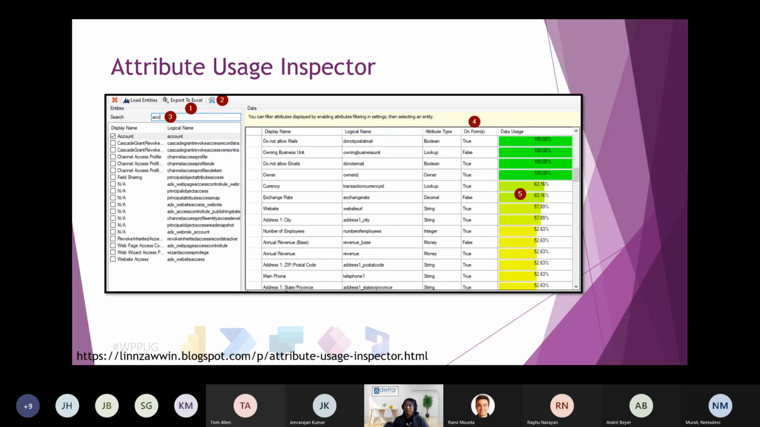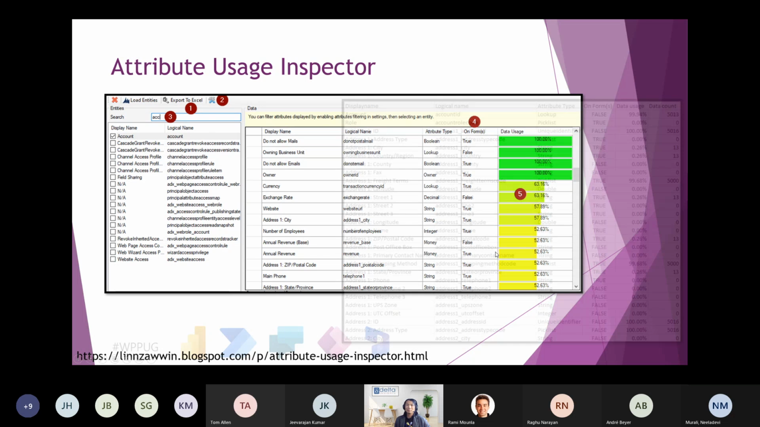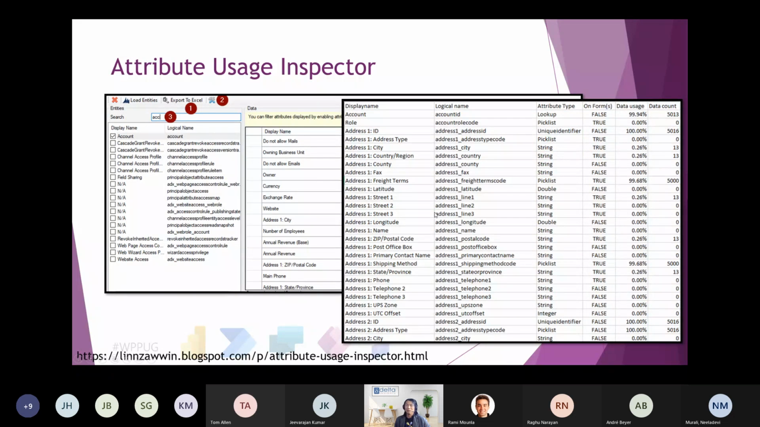Imagine in the user requirements, they specify, okay, I want this field, I want that field. But when the system actually goes live, nobody fills those fields because they are not really being used. So you can identify those fields, those columns, using this attribute usage inspector. All you have to do is select the table name and it will load all the columns in that particular selected table. You can also export it to Excel and do further analysis.